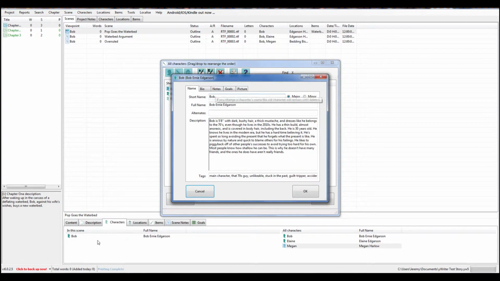But yeah, the short name is what you would look for when you're just doing a quick overview. Full name is what he's actually called. You get a chance to define if he's the major or the minor character. I would say the description, you can do what you want with it.